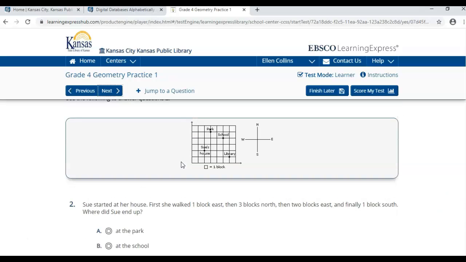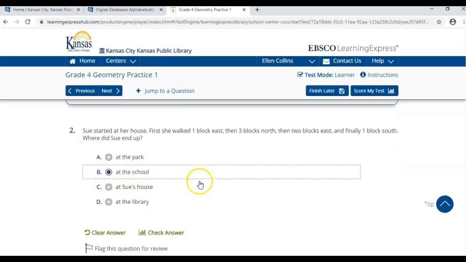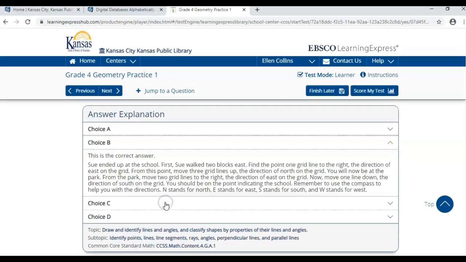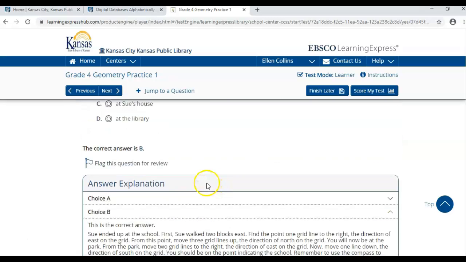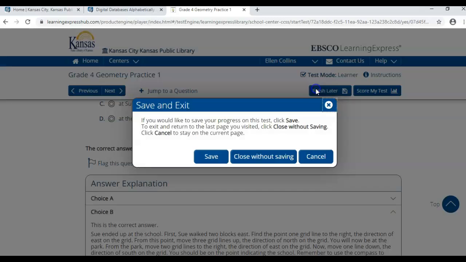You just answer each question and it'll let you know right when you answer it if you are correct or incorrect. See, you can check your answer. And this is correct and this is why. Now you have the ability to jump to a specific question if you'd like to jump around, or if once you get to the end you want to go back and answer one that you weren't sure about, you could do that. You can also stop and take a break and finish later if you need to. That's what we're going to do since I haven't answered all of these. You also have the option to score your test.